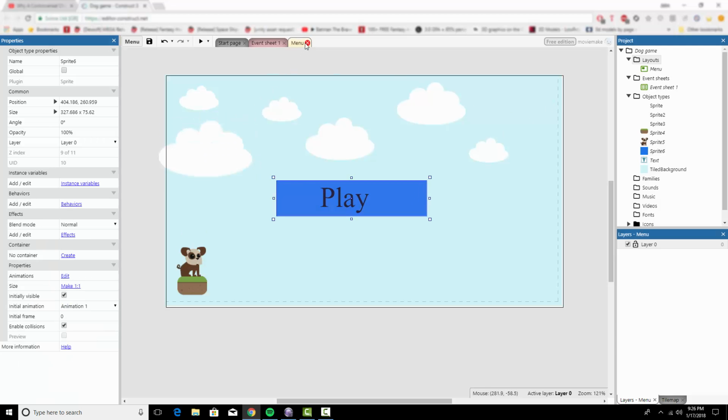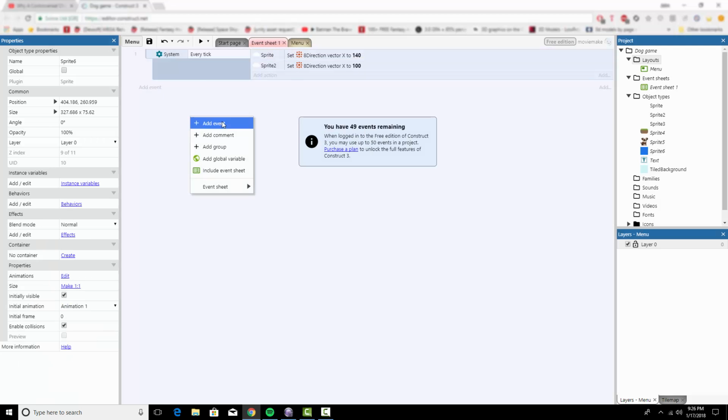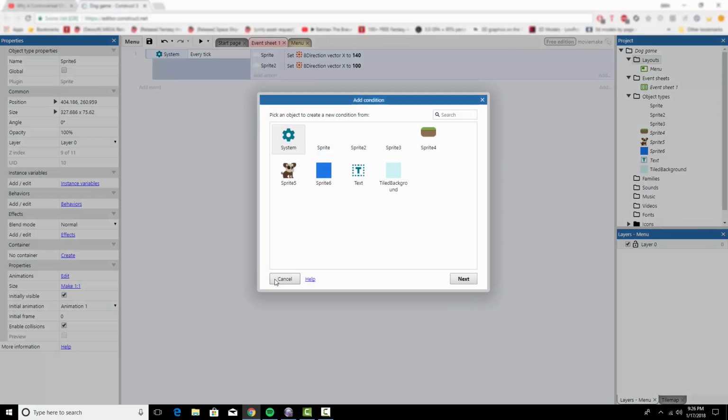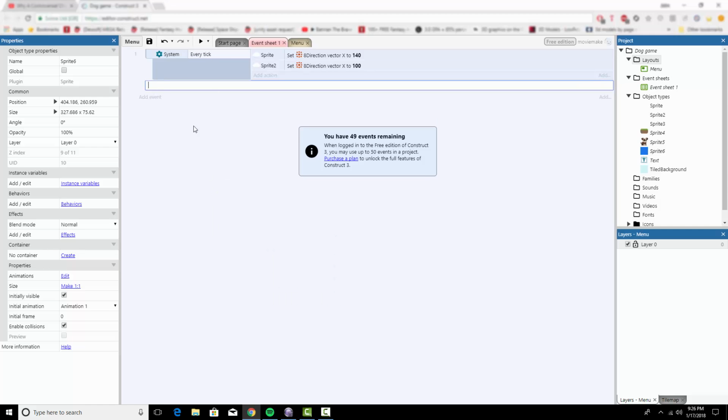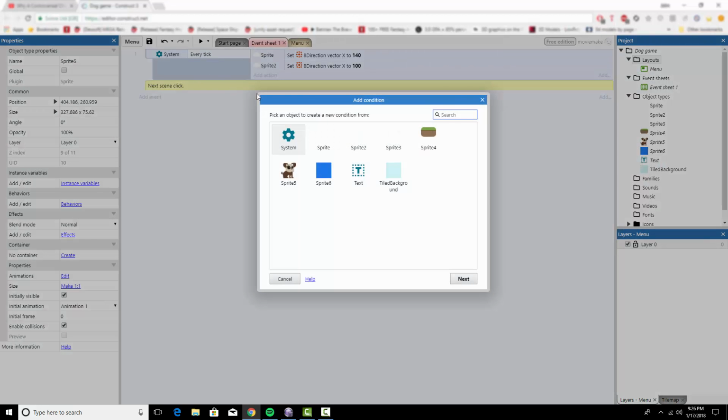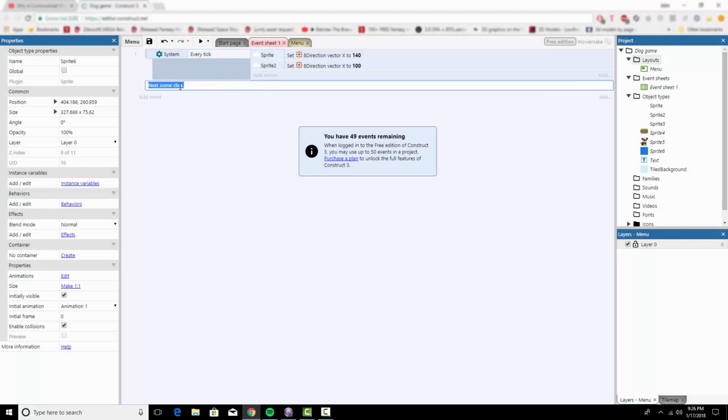So what we're actually going to be doing right now is go to the event sheet. Add, not an event, I'm going to add a comment. I'm used to seeing the little icons there. I'm going to go to next scene. Click. All right, actually, I'm going to say next event.